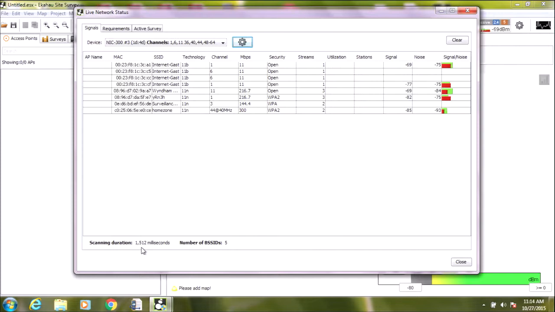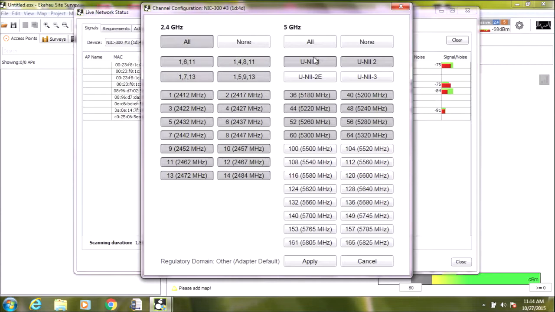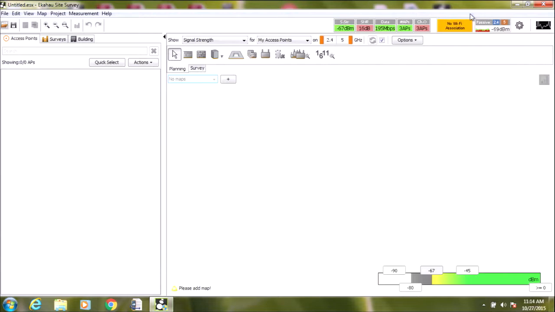So scan the channels you want. Don't waste the time scanning the channels you don't want. There is an easier way, but it costs some money. So let me reset this back to all in all. So now, 4.5 seconds, all the 2.4, all the 5 gig. I take another NIC. Don't worry, you can still buy these. And plug it in.